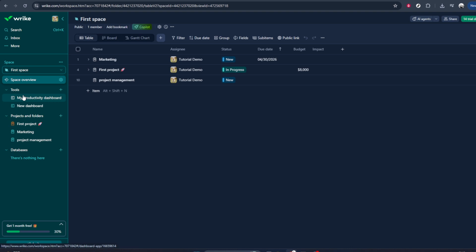First, open Wrike in your browser and log into your account if you aren't already. Once you're in your workspace, look for the list of spaces on the left-hand side of the screen. This is usually displayed as a vertical panel with the names of all your spaces, like marketing, operations, or any other custom spaces you've created.